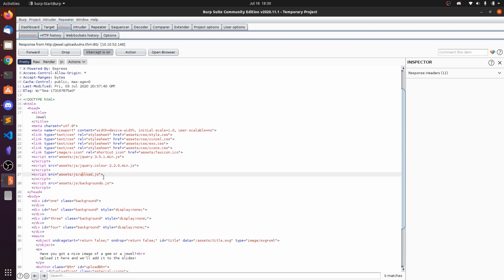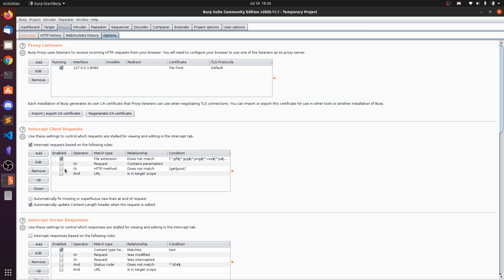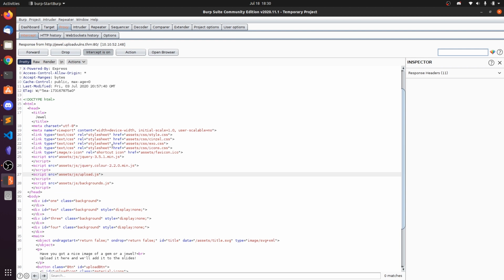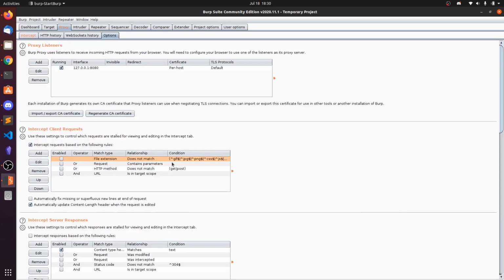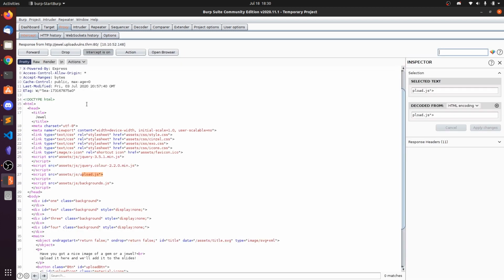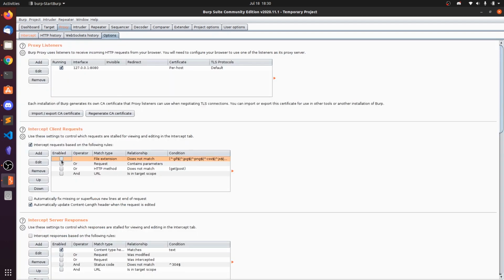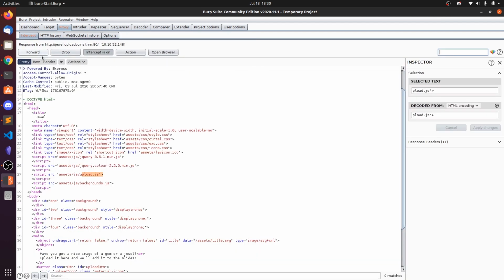To intercept each of these files, all you need to do is go to options and untick this one. By default, Burp Suite automatically fetches all these JavaScript files, so that is this type of matching. You can see all these files, PNG files, JPG files. If the browser wants to fetch that, you directly fetch that, don't need to intercept. So that is enabled by default. Untick this one. Now forward this one.